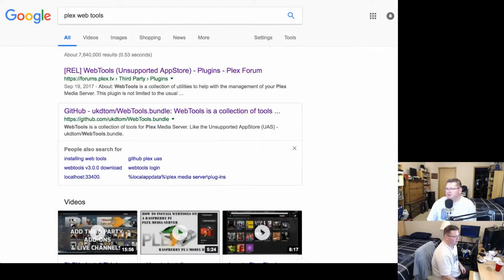So let's see here. So here is good old Google. If you Google Plex WebTools, that first one that shows up right there is the actual Plex forums, and there's a link inside there that'll actually take you to this GitHub, essentially. There's a WebTools bundle.